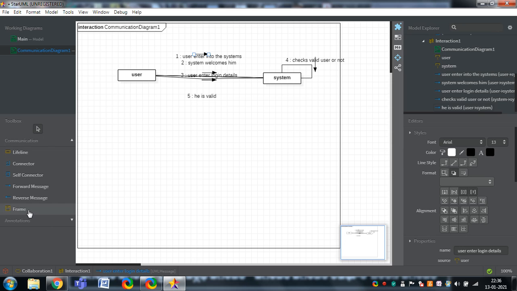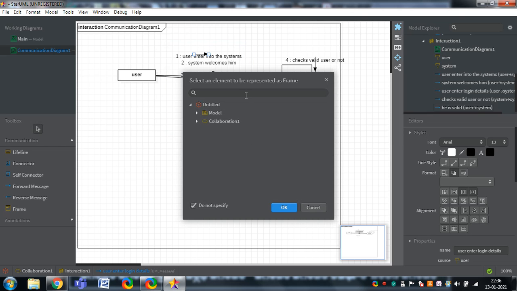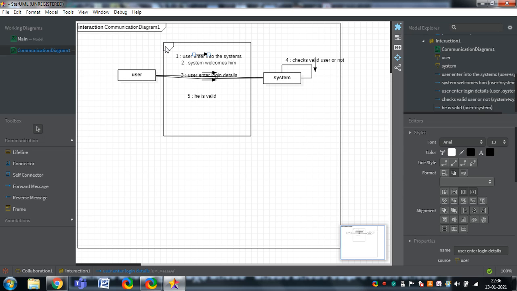If all these messages are relevant to the login, I can add a frame here that is named the login frame. I am naming this particular set of messages as login. Whatever messages belong to the login session only, I can frame them. Like that we can create the interaction diagrams.